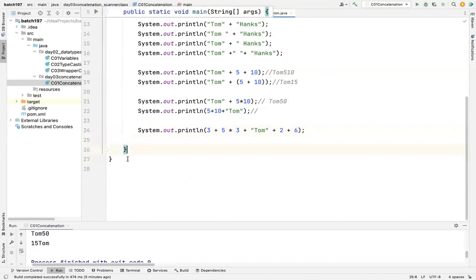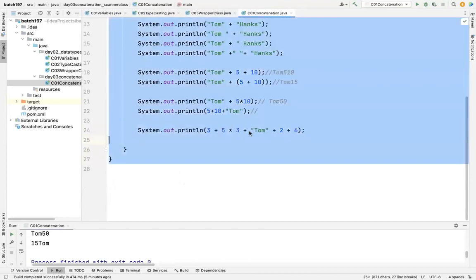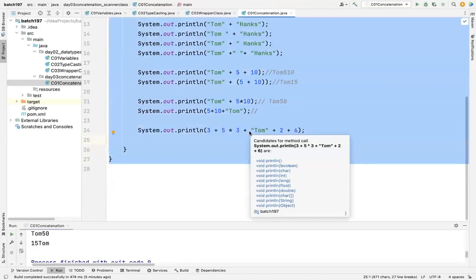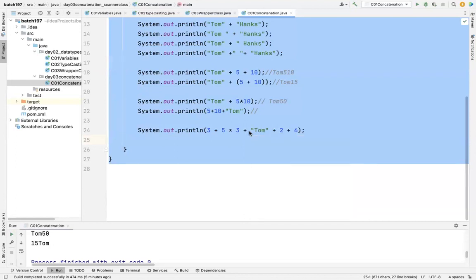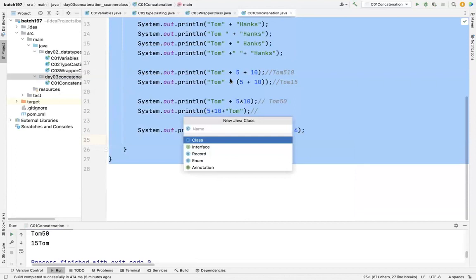Because I want to stop that topic. I want to start about scanner classes. Concatenation is understood, I think. Let me share notes. This is the final class that we did together. So let's create another class here. This is the second class we are creating, therefore C02, and its name is scanner class.